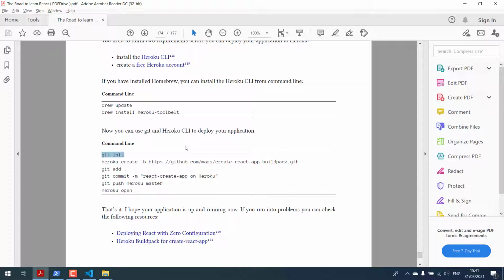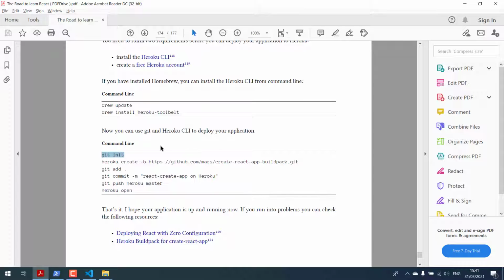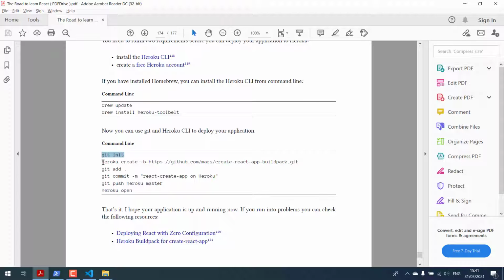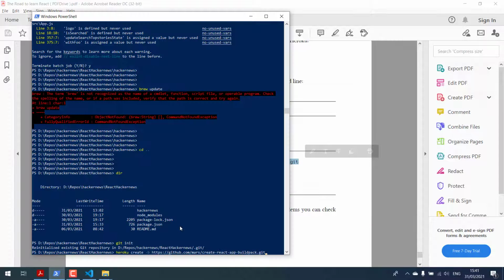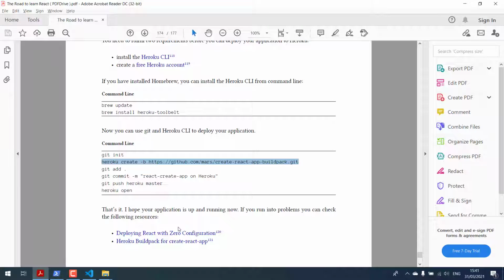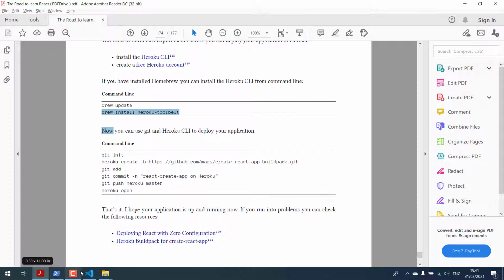Heroku create, the HTTP git URL for the Create React App buildpack, git add, git commit, git push, Heroku open. Okay, let's start with git init. Heroku create. What? The term Heroku is not recognized as the name of a cmdlet. Type just install Heroku.